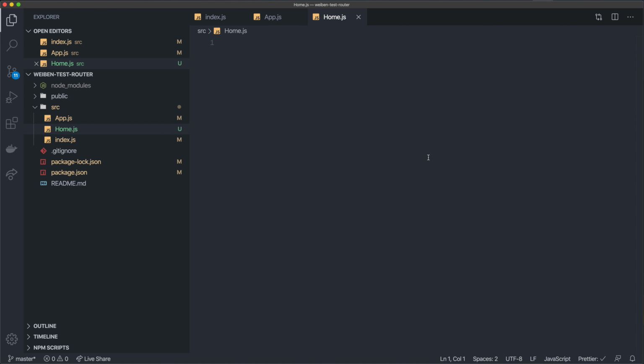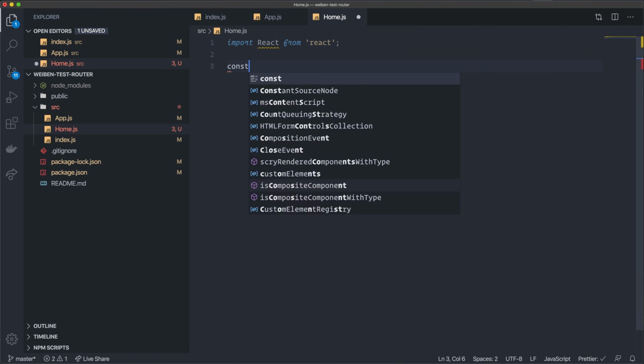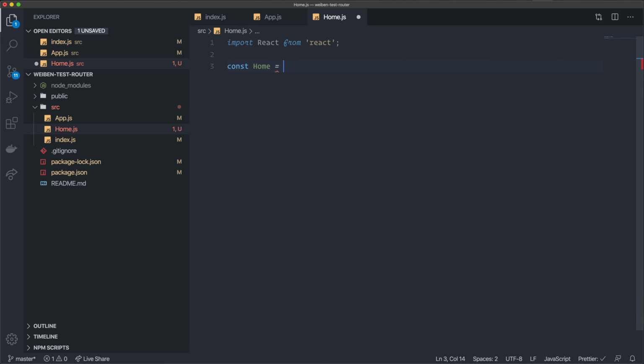Import React from React. Inside of that component, const Home equals an arrow function. And for now, we just have a div that says Home. Export default Home, auto format it, and that's our component. Save it, and also mark all the code and copy it because we're going to need it in the other components that we're going to create now.